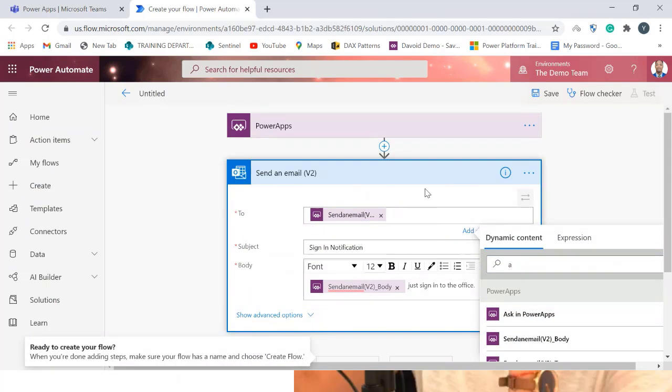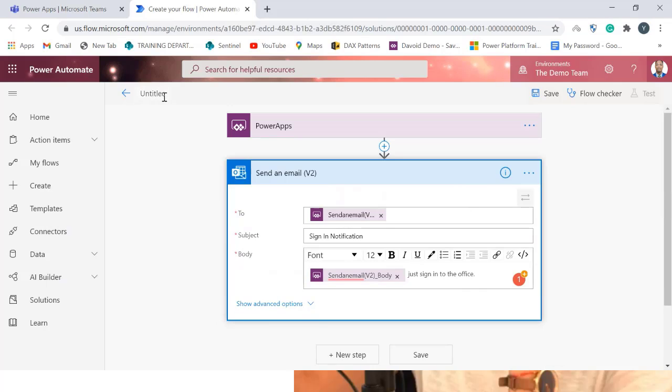So I have Ask in PowerHubs, and this is Send email v2 To and Send email v2 Body. So I can save this by putting the name and just saying HR notification.